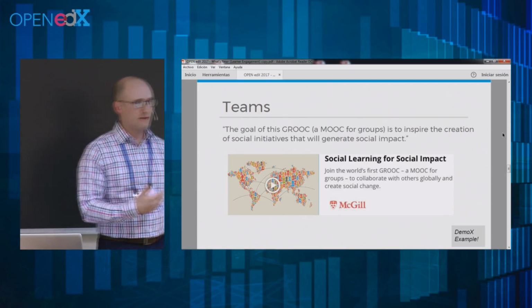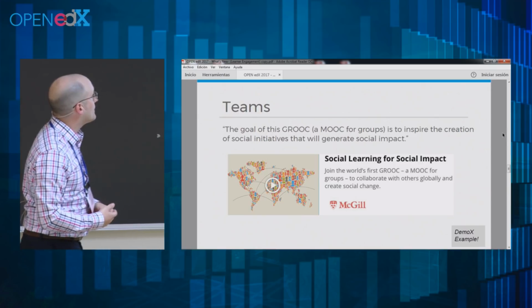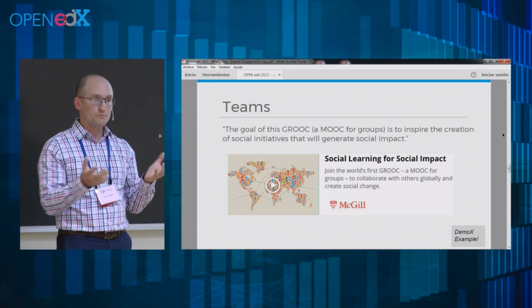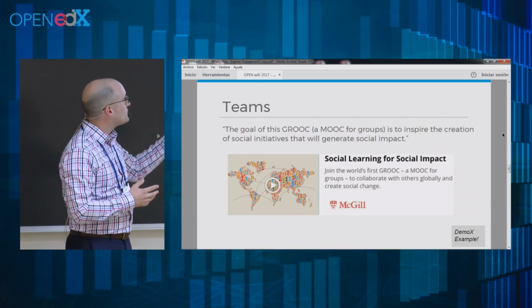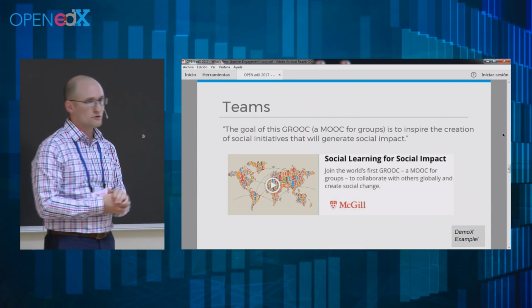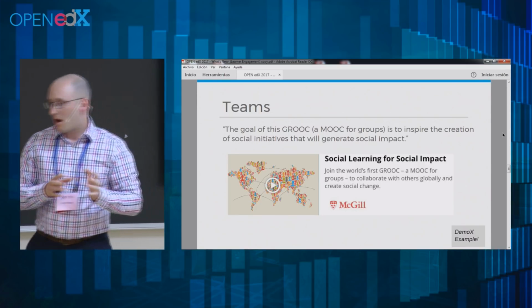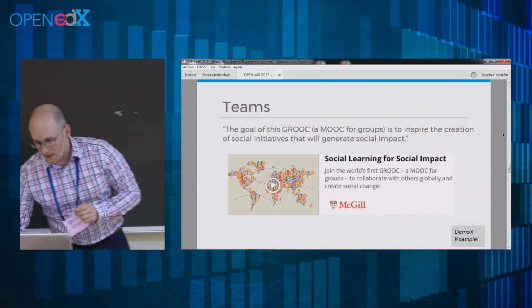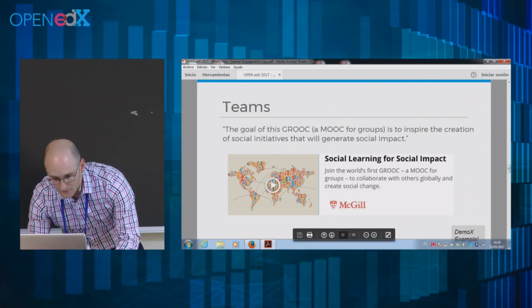There's a little bit of an aged example from McGill University in Canada, where they used Teams to create groups. They called it a group. And this was used to support social impact around different topics. Let's see here. I have an example from DemoX, which was recently updated.